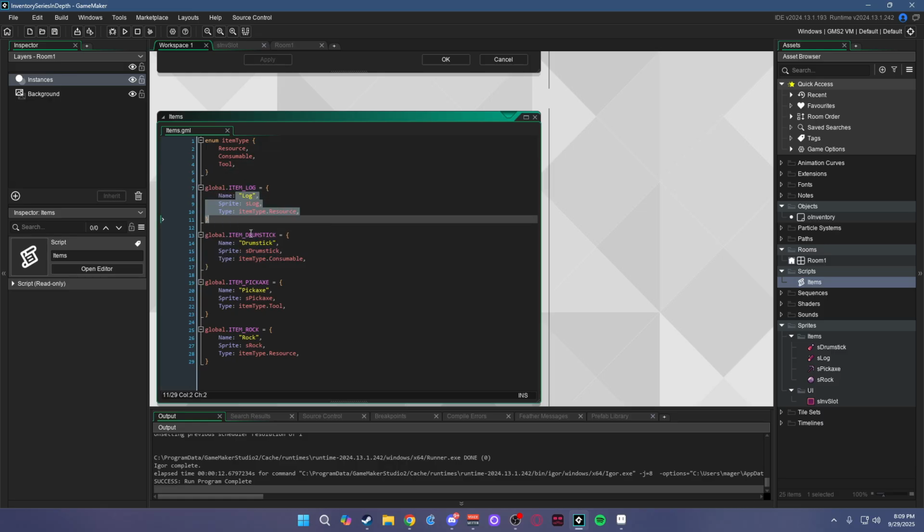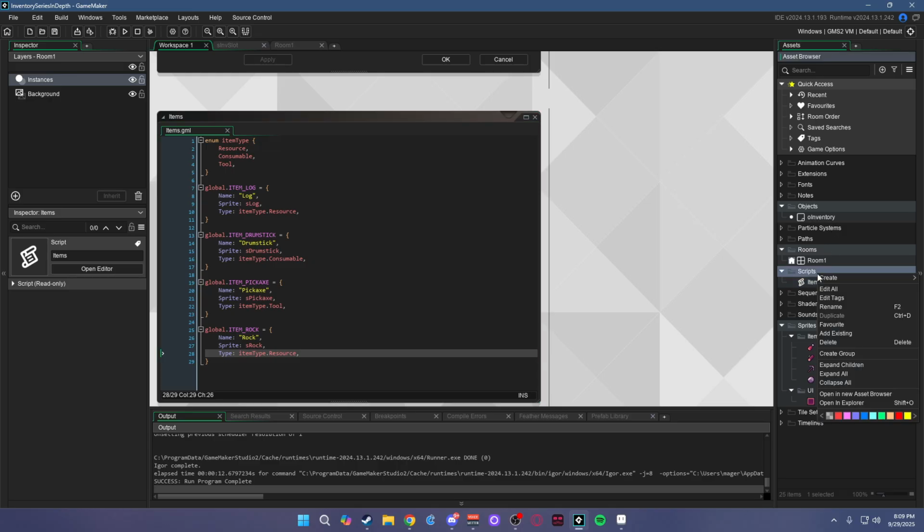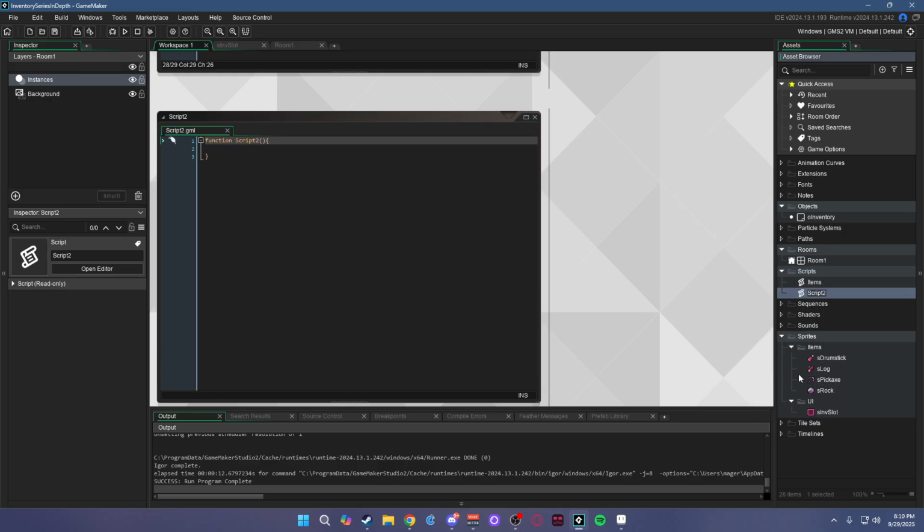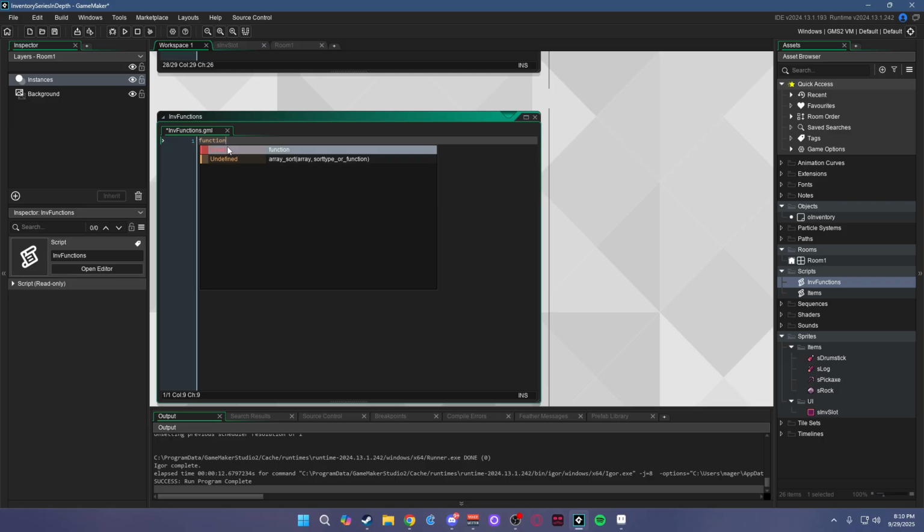So now, I have all those items done. So now, they can technically exist in the inventory and they would be drawn. But the issue is, we have no way to add them to the inventory. So we're going to make another script called inv functions. And what I like to do with the script is add any kind of thing related to the inventory. I'm going to pretty much throw in here. So I'm going to make a function called inv add.